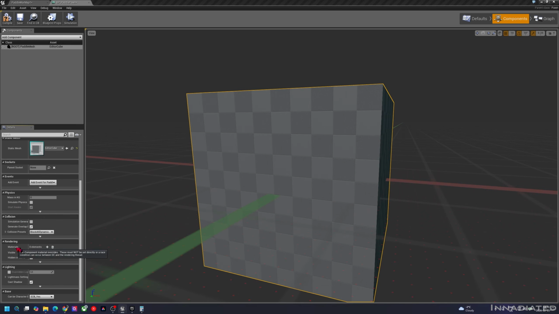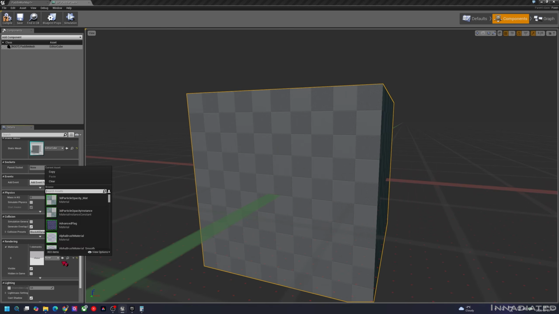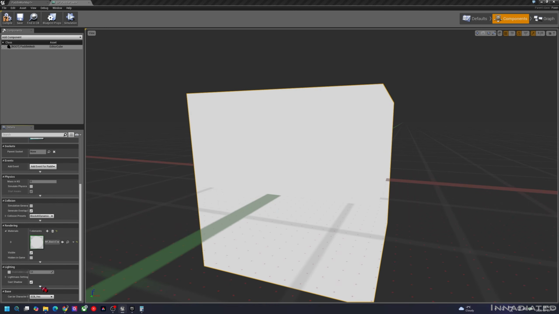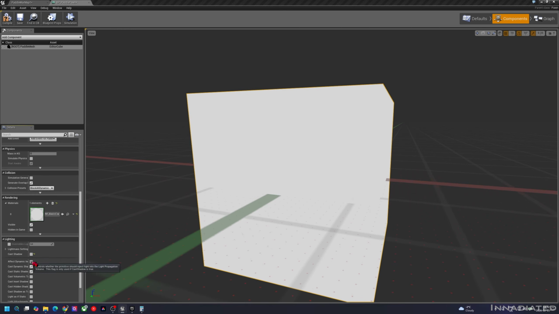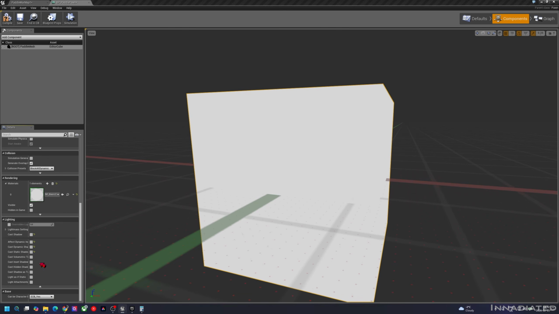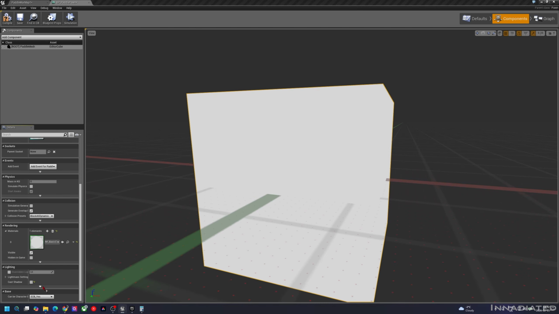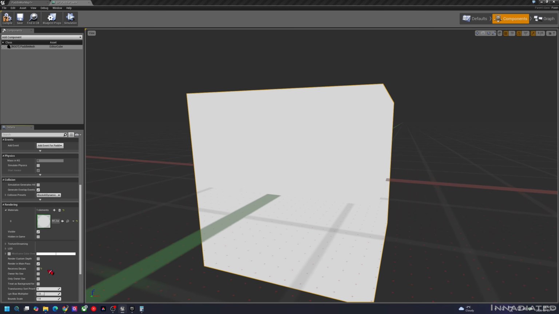And finally, we need to associate a material. So under rendering, we have this materials. We're going to add an element. And for element 0, we can uncheck show engine content now. And once again, we'll do our unlit white. There it is. And under lighting, we can uncheck cast shadow and all of this stuff too, just to save some potential performance. Under rendering, it's not going to be receiving decals, so we can uncheck that.